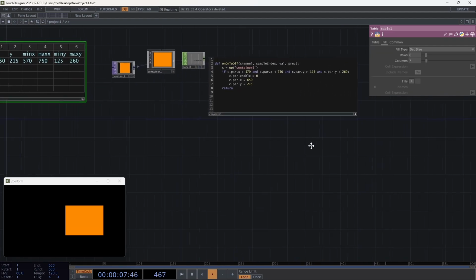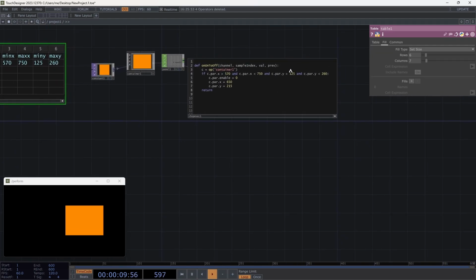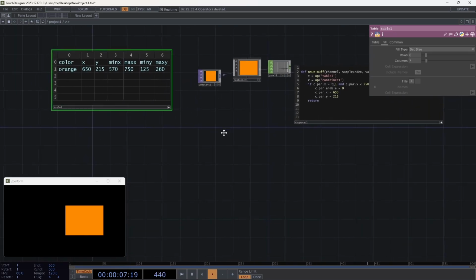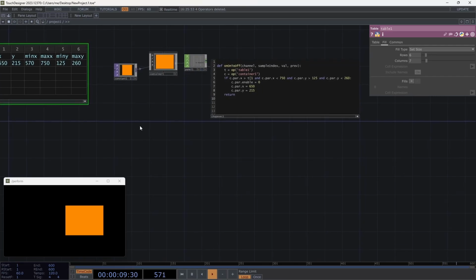So this is called table 1 over here. So maybe in the same way that I made a variable for the container, maybe I'll make a variable for the table. This is operator table 1. And anywhere that I would reference the number, instead, I will reference the table. So it's table, and then I think it's just brackets with the row number. So it's row 1, not row 0. Row 0 is the headings.